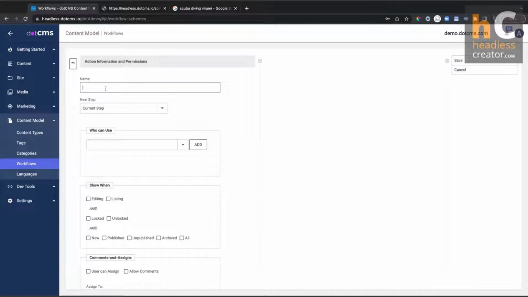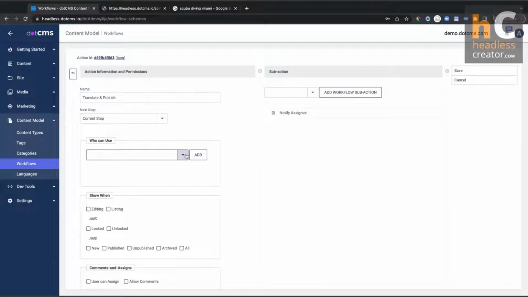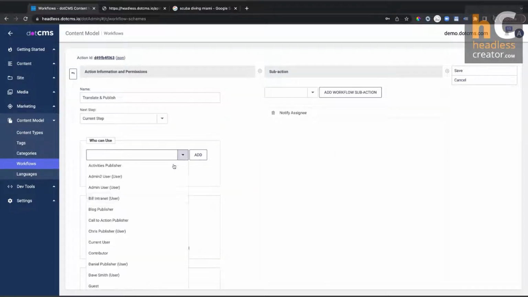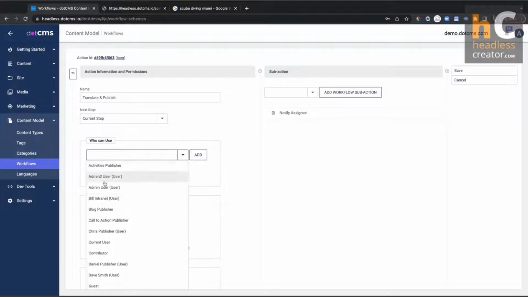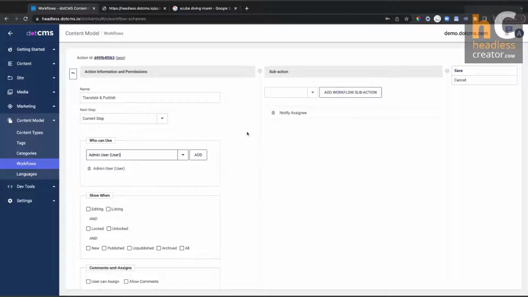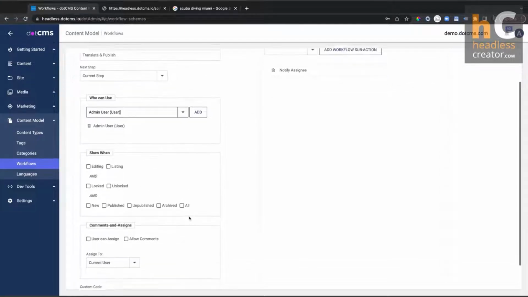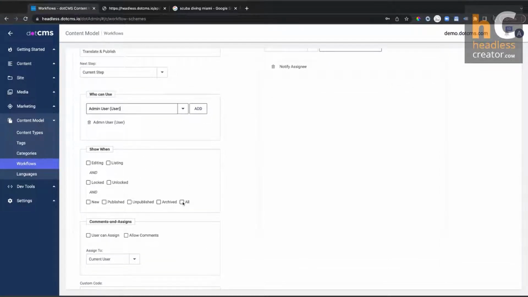So I'm going to actually translate and publish at the same time. And I'm going to say who can use. I want exclusive use of this button. So instead of giving it to any of the other user roles, I actually want to give it only to the admin user, which is me. And so that way you can make all the buttons completely exclusive.